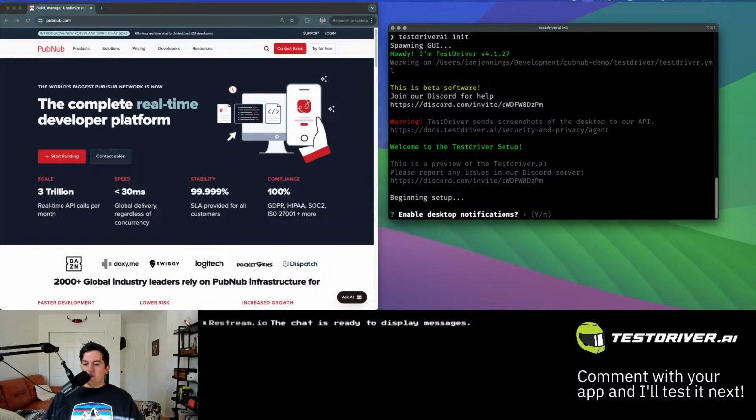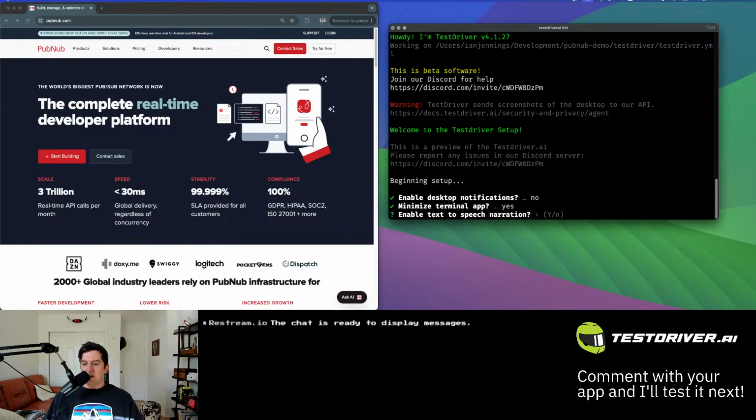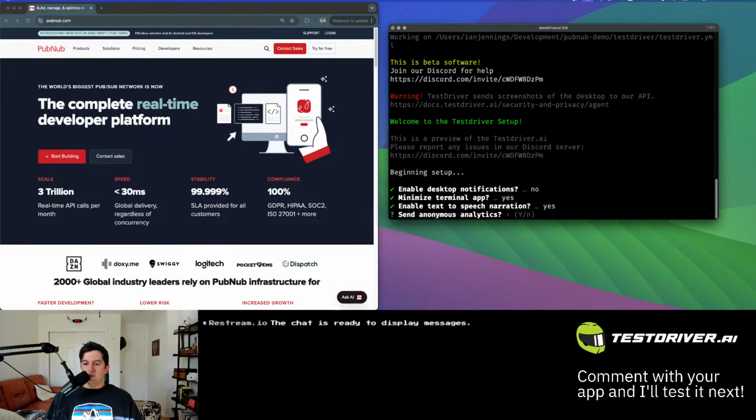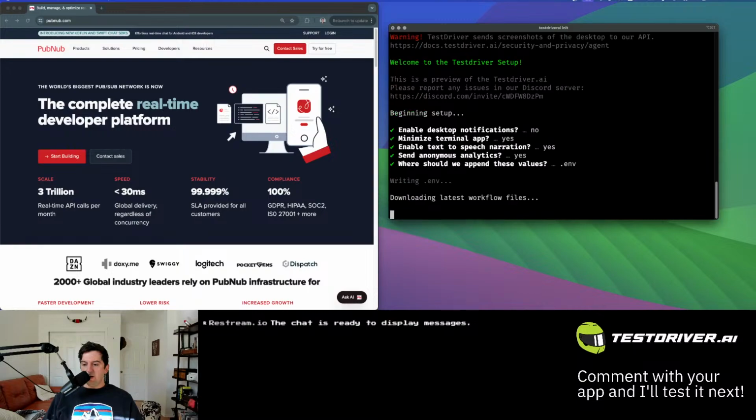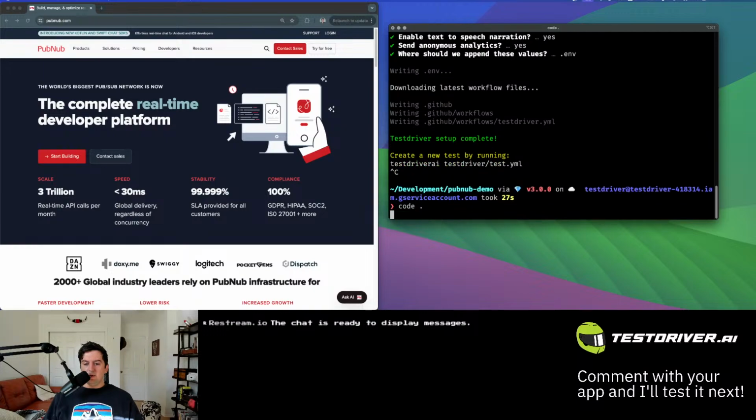For this demo, we do not want desktop notifications, but we do want to minimize the app. We do want narration, and we do want analytics. See, the values get appended to the .env file. It also sets up some example workflows to run regression tests. So these workflows are set up to automatically run.